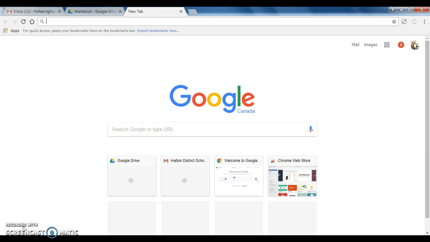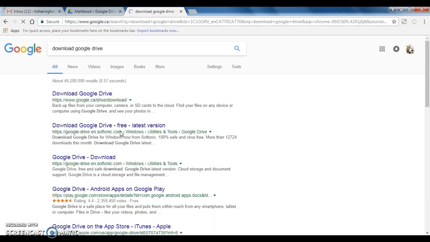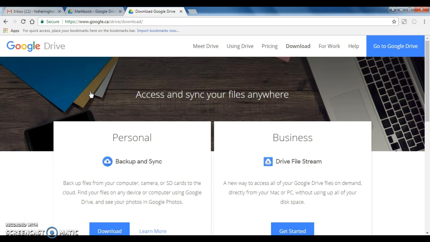And what we're going to do is we're going to go to Google and we want to Google "download Google Drive". So what we're going to see is we have this item right here. We're going to click on it so we can download Google Drive. Now what it's called is Backup and Sync.